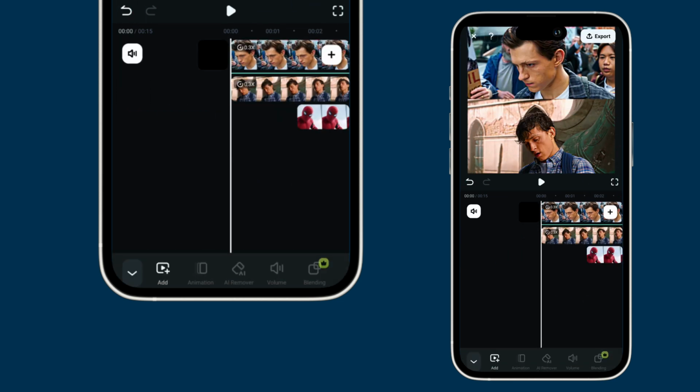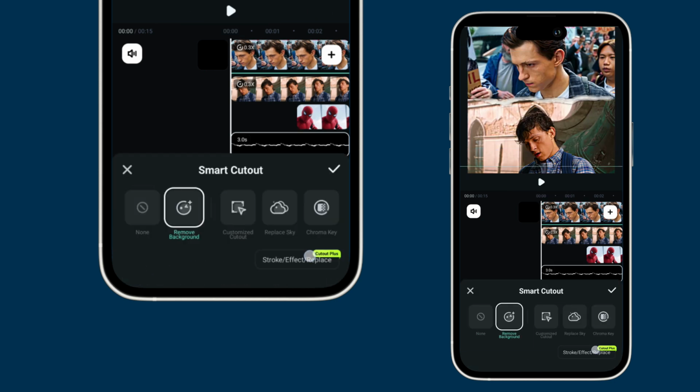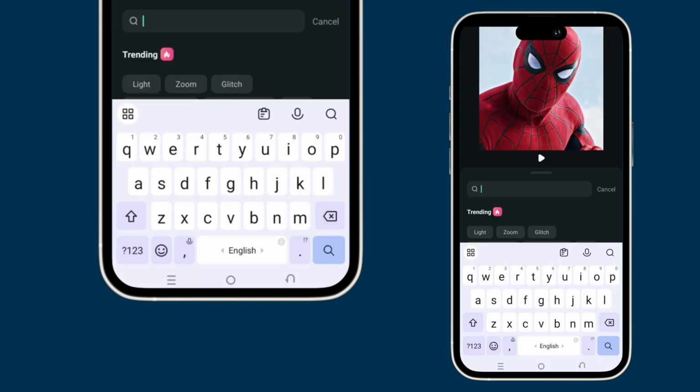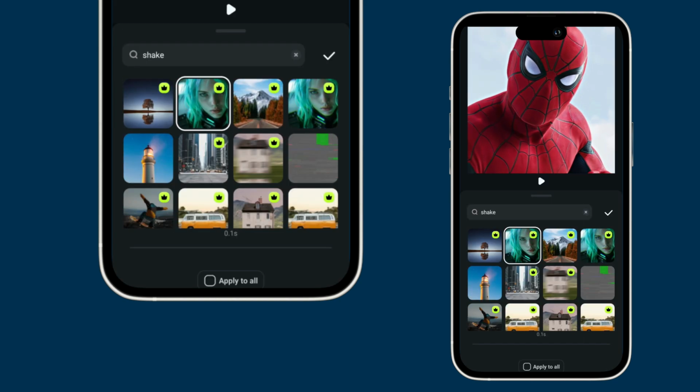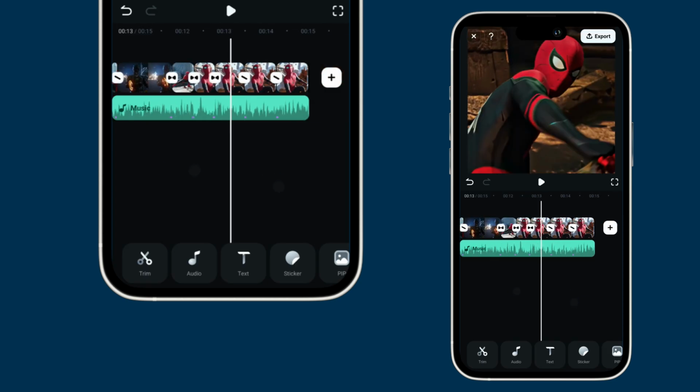Now go out and select the PIP option and use the torn paper image and then remove the background and then add a fire effect to it. Now click on the first intersection point and add a shake transition. Now add the same shake transition to the rest of the intersection points.